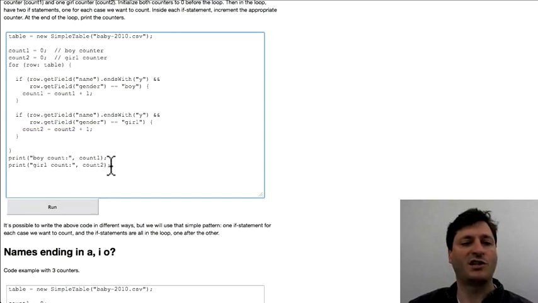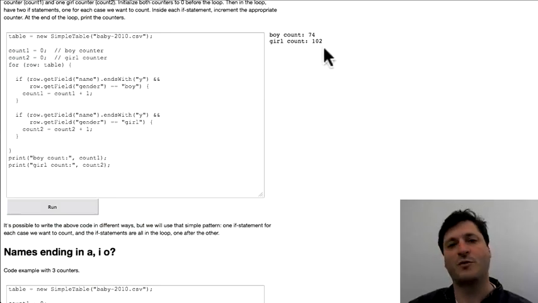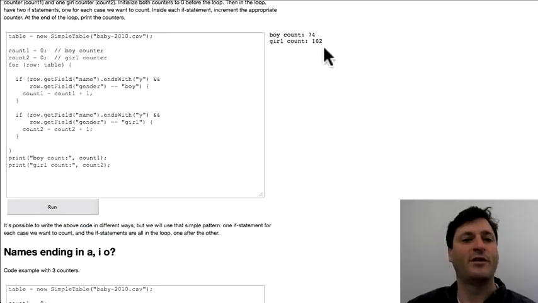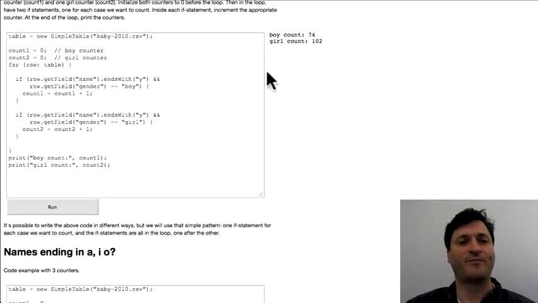And then when it gets to the end here, I'll just run it, and it says boy count, count1, and girl count, count2. So we see it turns out more girl names end in Y than boy names or whatever. Obviously, with this form, you can test any number of things.